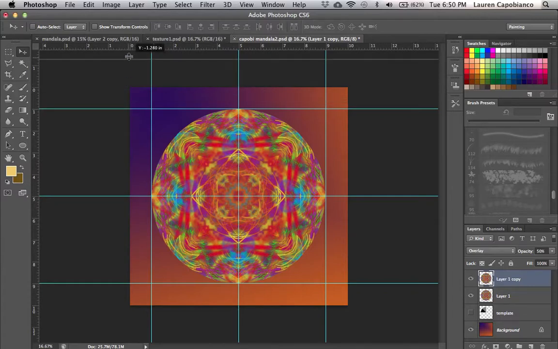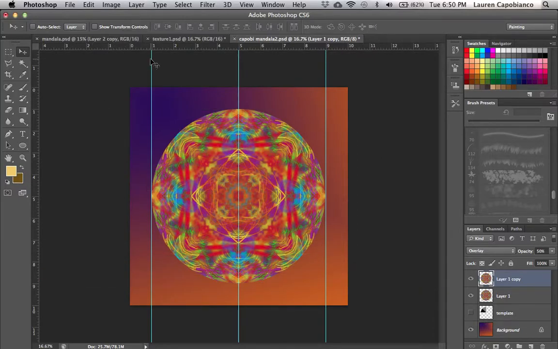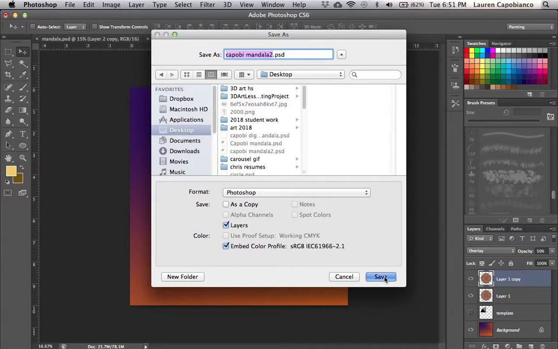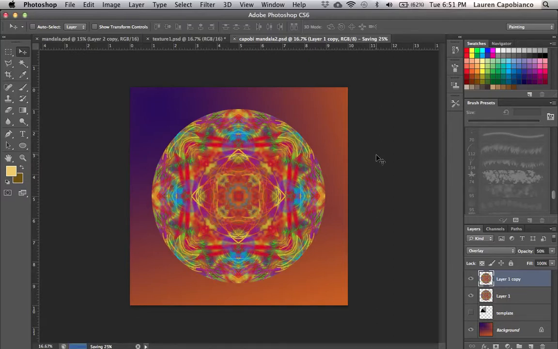Okay. I could also get rid of the guiding lines if I want. I'm just clicking and, whoops, undo move. I'm just clicking and dragging the lines back to the rulers. Okay, and there we go. There we have it. I'm going to File, Save. Oops, I clicked Save As. I'm going to keep doing that. Save. I'm going to replace. Okay, and I have my completed mandala.